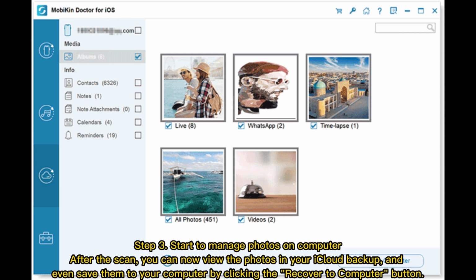Step 3. Start to manage photos on computer. After the scan, you can now view the photos in your iCloud backup, and even save them to your computer by clicking the Recover to Computer button.